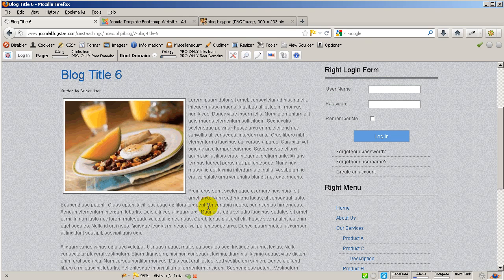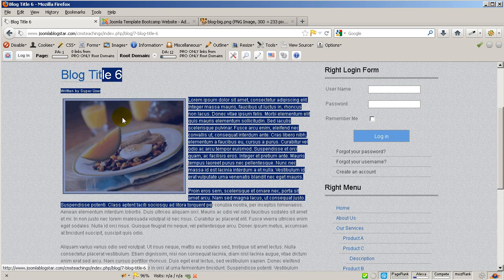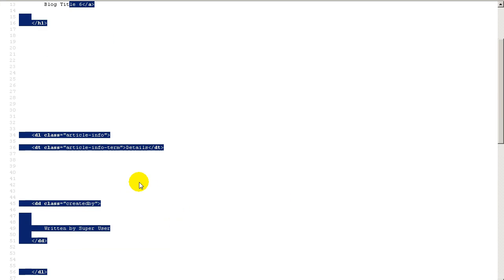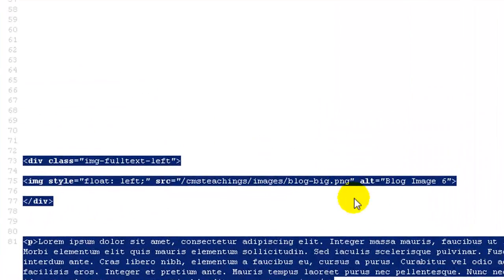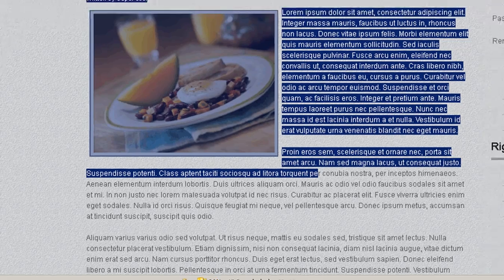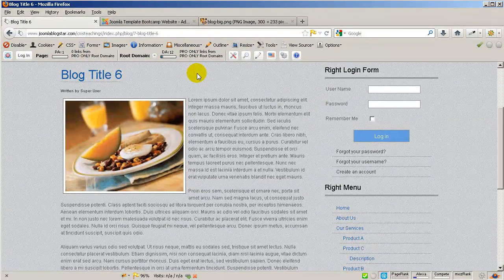float left, because if you make a selection in here, right click and view selection source, let me show you what we are going to have. You are going to be able to see this inline label style float left, and if you don't change this one, you are not going to be able to fix this problem, because every time that you want to apply any other style, this inline label style will take precedence.